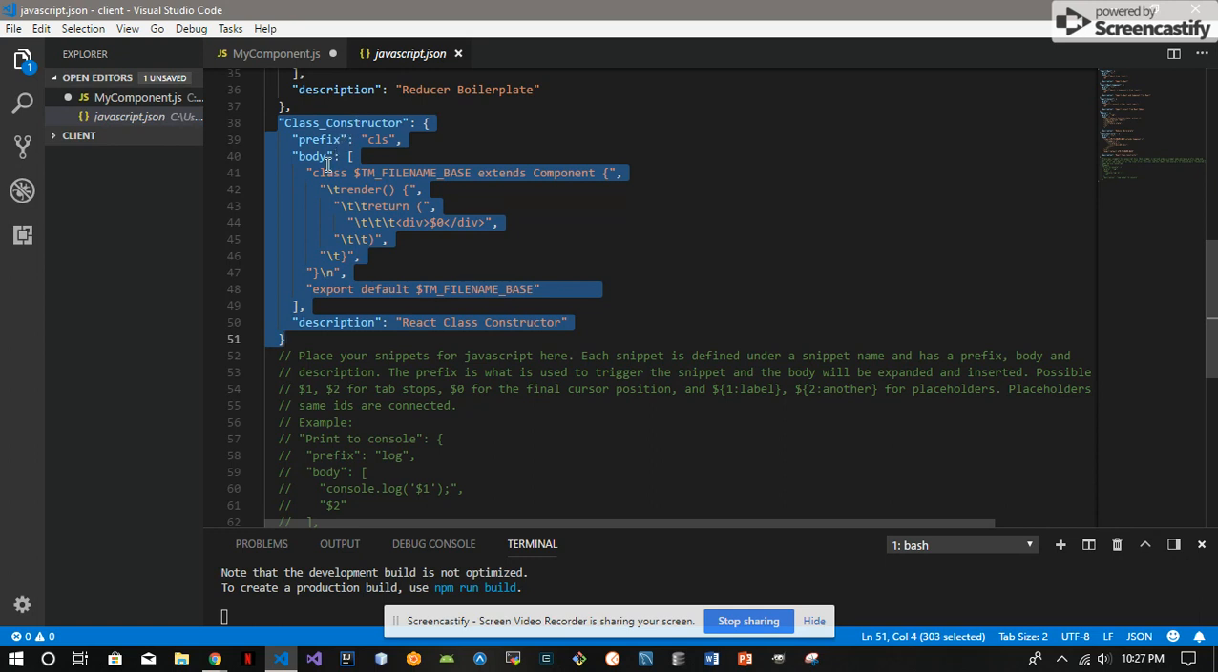Prefix and name are the same, but with the body, they have on their website a list of all these different constants you can use. And one of them happens to be the file name base. That's without the JS extension. That's just the name of the file, and it comes in perfect here. So it's TM_FILENAME_BASE.